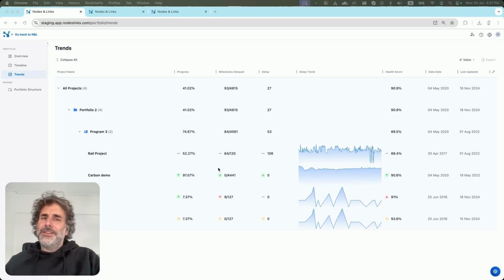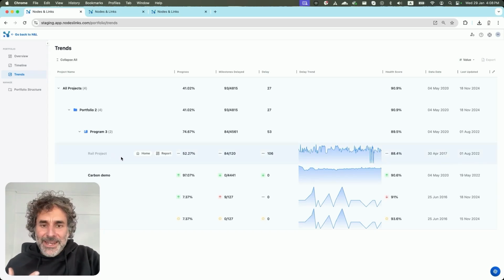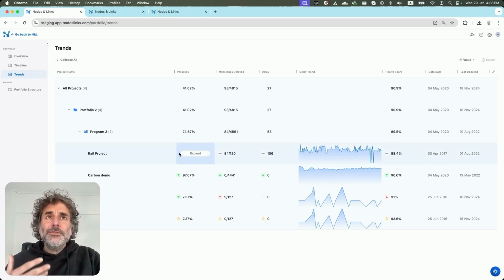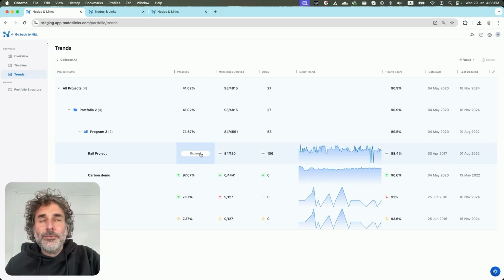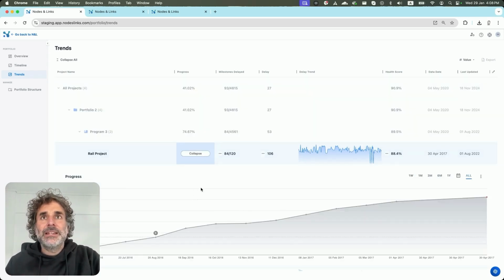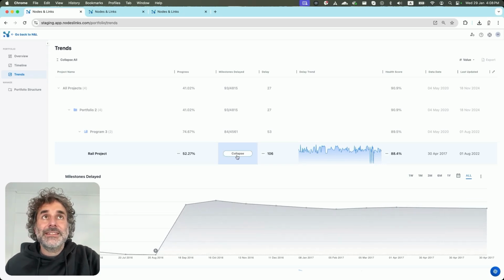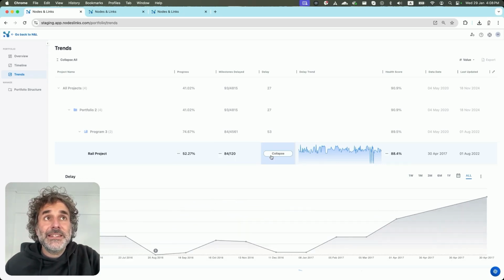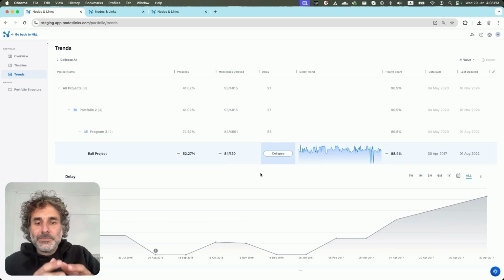Now, let's say that you've seen the data that you want, and now you want to drill down a little bit more. This is where it gets interesting, and this is where the screen gets its name. When you get to the project level and you hover over the KPIs, you will see this expand button. Clicking on it will show you a trend of that KPI for that project across time. This is the trend of progress. This is the trend of milestone delay. This is the trend of your delay.